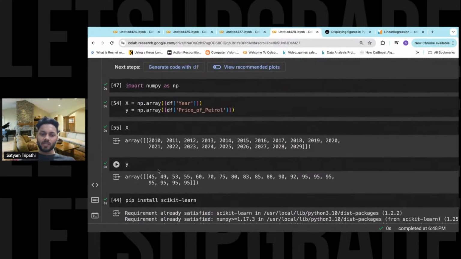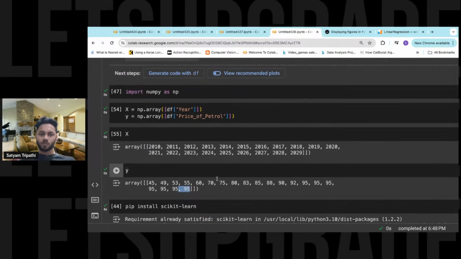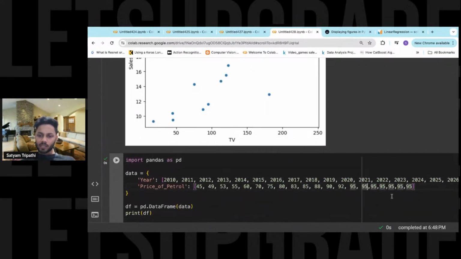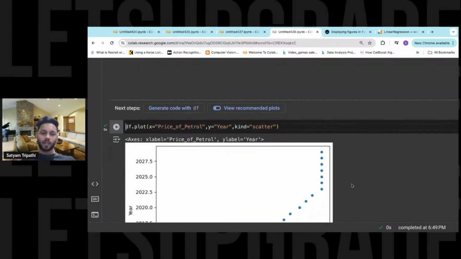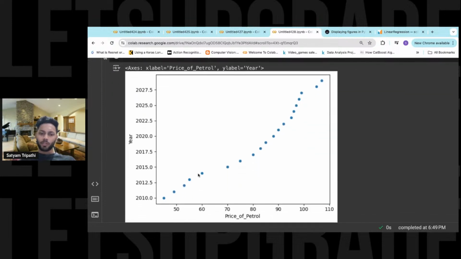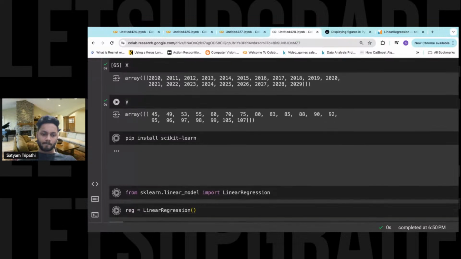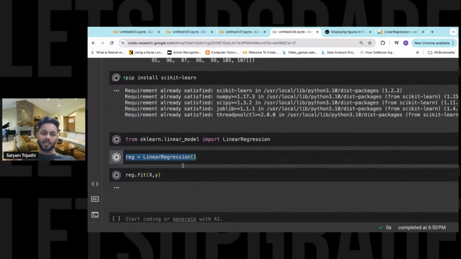Now let's see one thing. Till now we had the value of 2029 and the petrol price was 95. Let's change it, because it was continuous only over here. Let's say it was 96, then 97, 98, 99, then 100. Let us say 105, then 107. Now this is my new data over here, where the value is continuously increasing. Let's do the same thing and train. Over here we have trained a linear regression model.